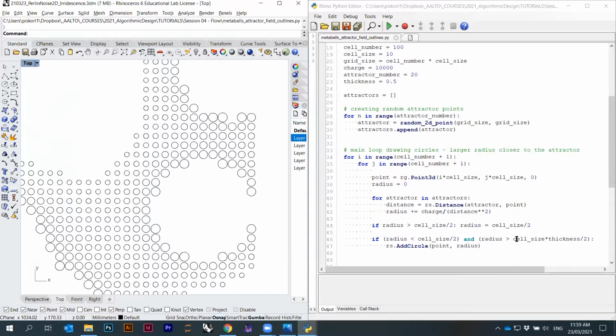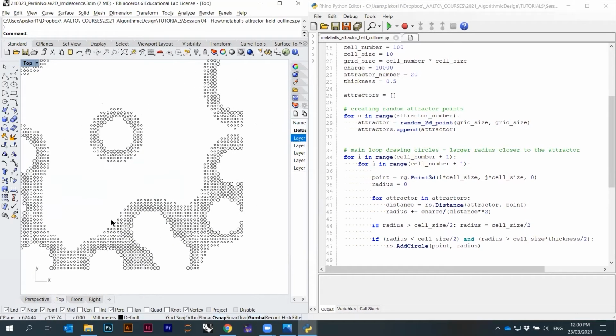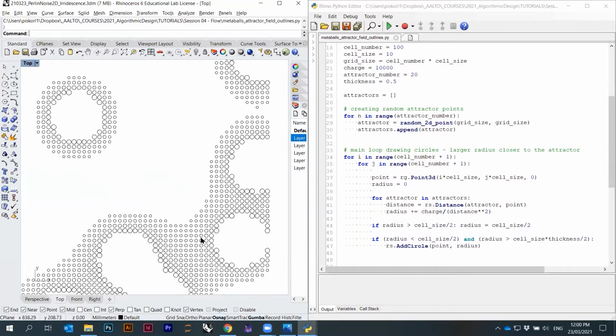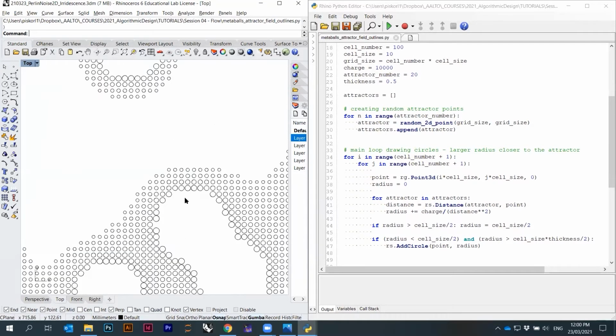If it's bigger than cell size multiplied by thickness divided by 2, so that's this area here, I think. I'm not actually sure if it's bigger. Then I'm allowed to draw a circle, or if it's smaller than this, then I'm also allowed to draw a circle. Basically, these in-between areas, where the circles are very small and where the circles are very big, get left out, so there are no circles there.